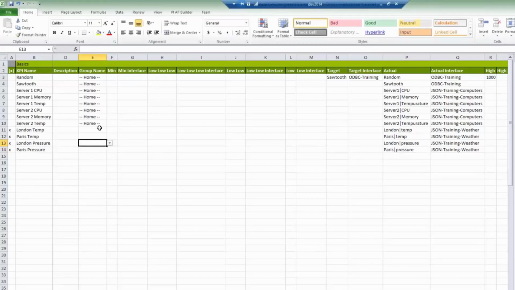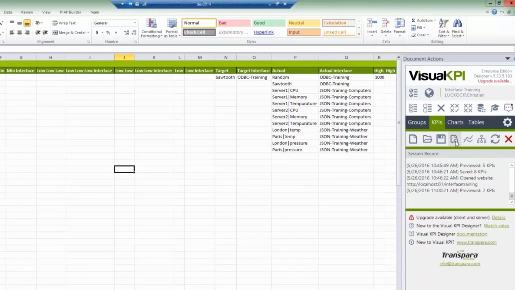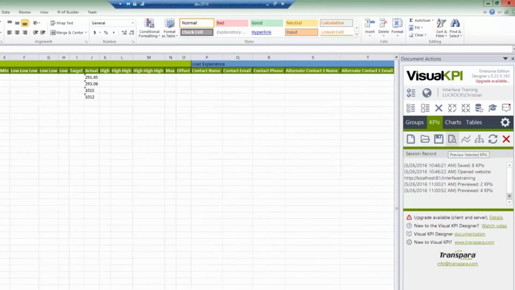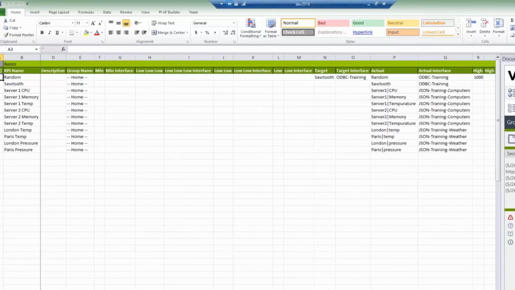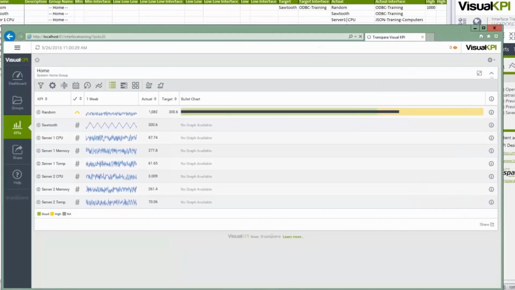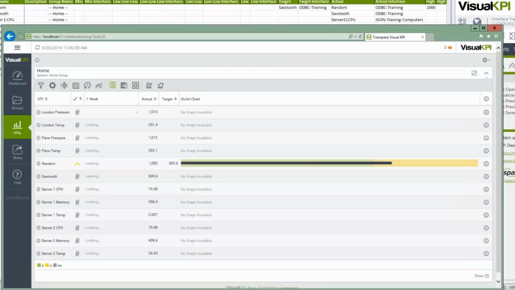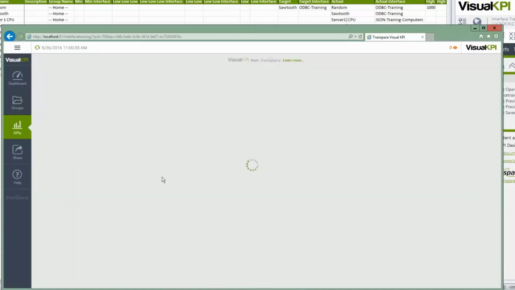Let's stick them on the home page. Let's make sure they work here. Yep, preview worked. I go home, refresh. And there I got current values, and there's not really a trend here. It looks like the trend will be in the future.